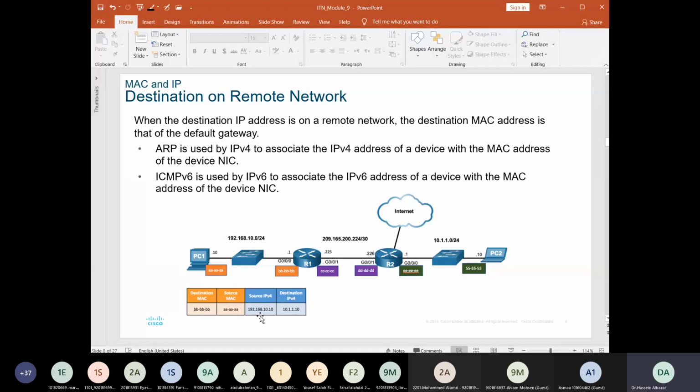What about the source IP address? Same. What about the destination IP address? Same. Now router 2 will repeat the process. De-encapsulate, check the destination IP address, re-encapsulate. What will router 2 update? Source MAC address, destination MAC address. Why? Because the source and destination MAC should be local addresses. Now, so when the destination IP address is in a remote network, the destination MAC address is that of the default gateway, as we have mentioned here. Now, what's the ARP protocol and what's ICMP?